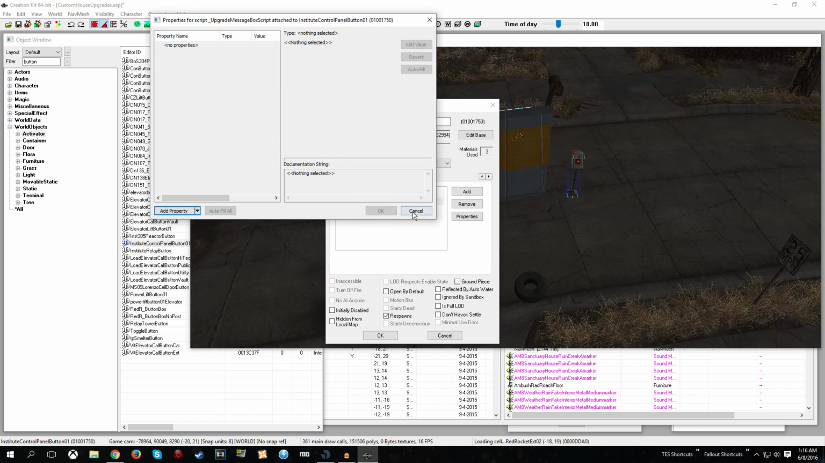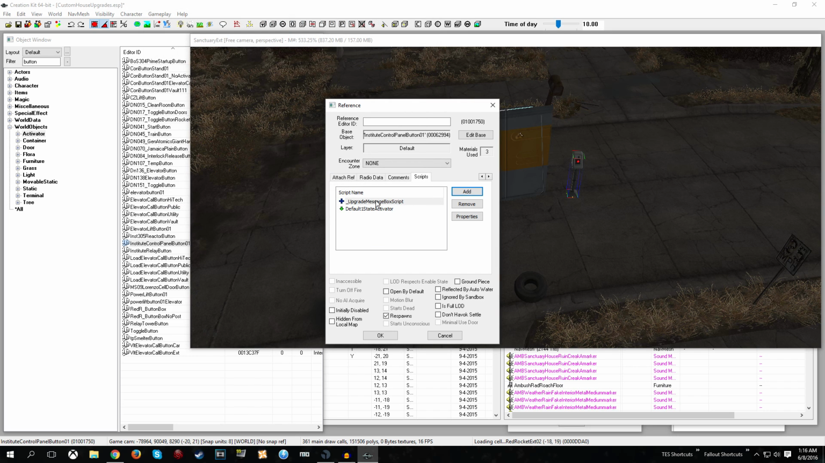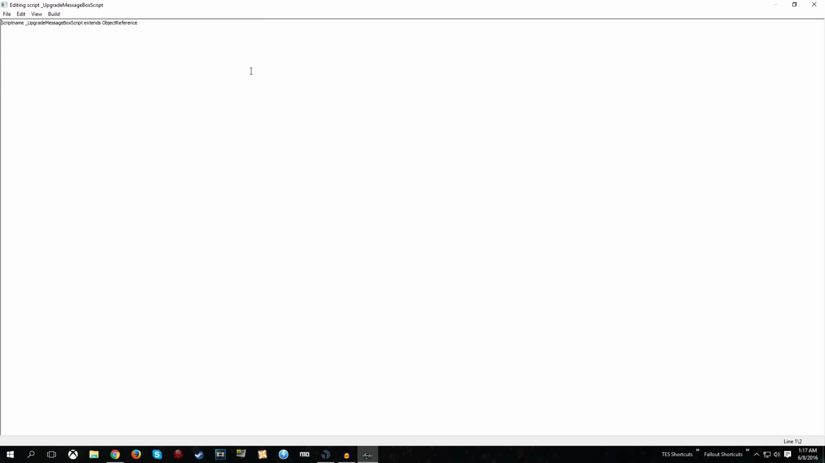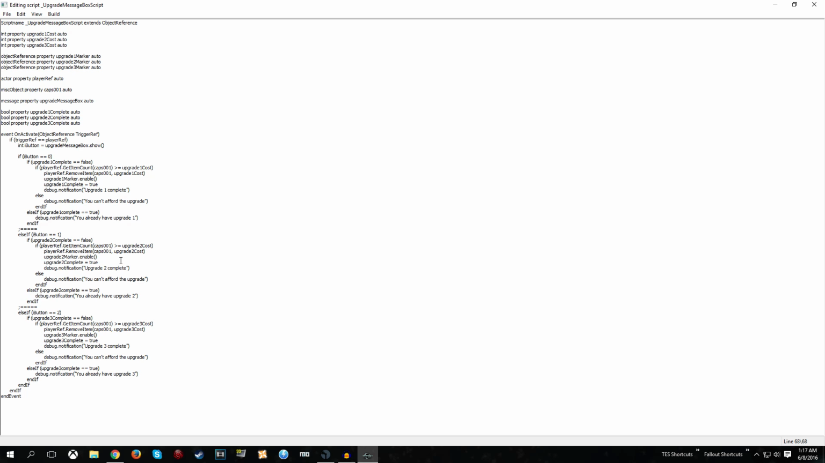And it's bringing up the properties box like it always does. Just click cancel. Highlight the script here that you just added, right click it, click edit source, and expand this. I'm going to go down and Control V to paste. I already have this written.